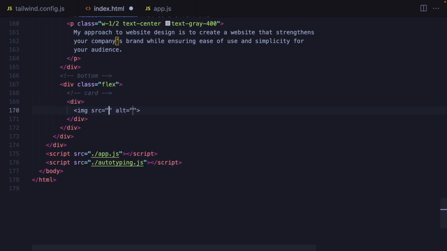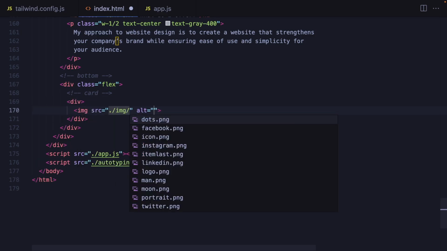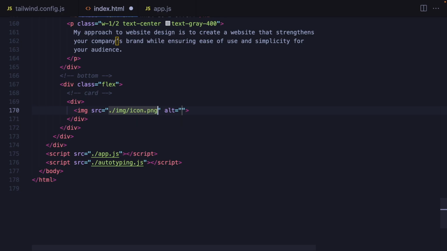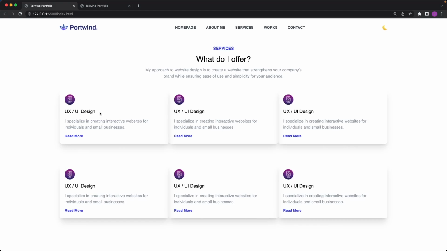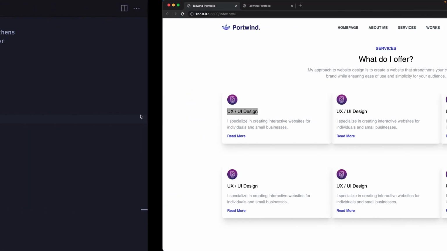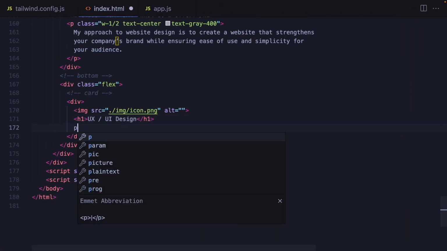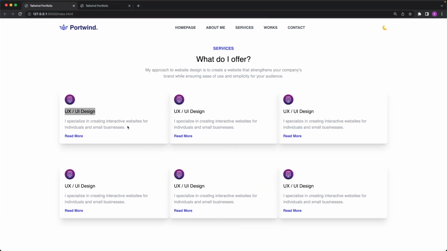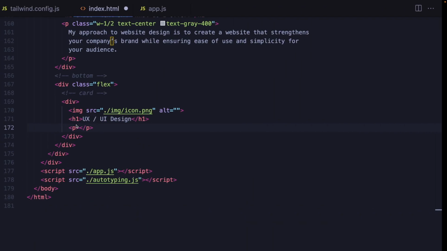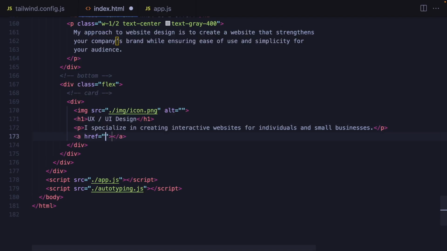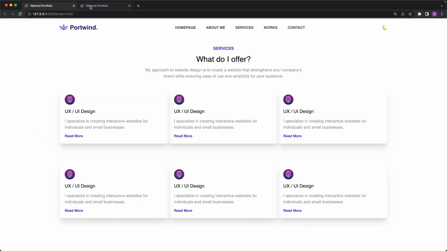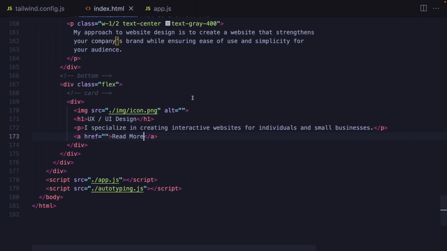It's gonna include image. It's gonna be icon, PNG, H1 tag. Let's see here. UX UI design. It's gonna be a P tag. I'm gonna copy here. And finally, A tag. And it's gonna be read more. Like so. Okay. Let's see. I'm gonna save here.